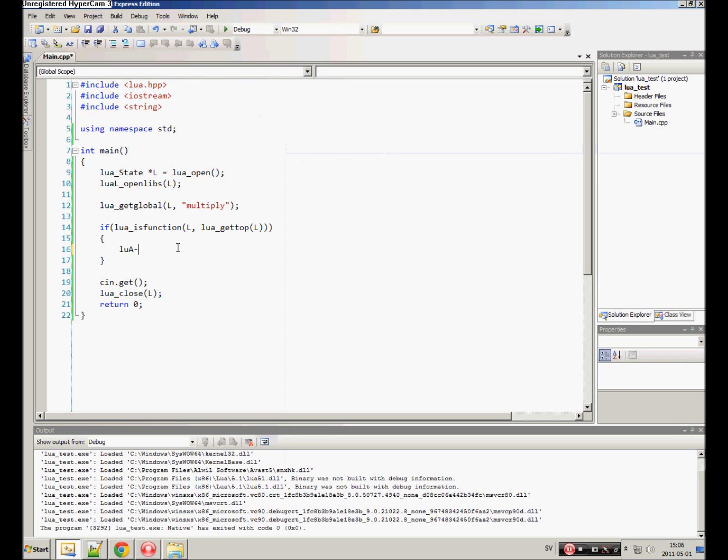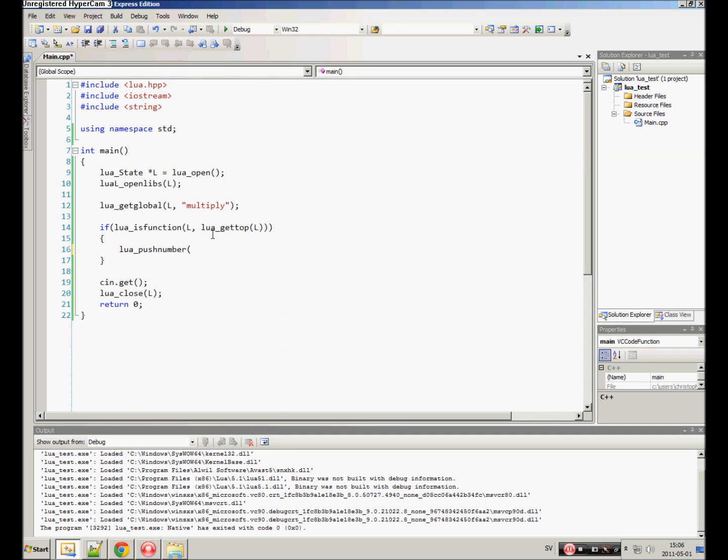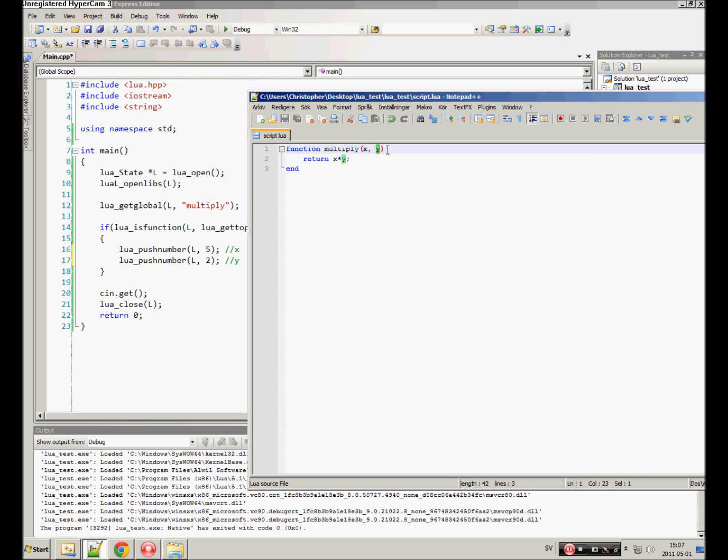So Lua push number. In this case, it is a number, as that is what we want. But you could use any value, like string or boolean. Just make sure that you check, so don't try and multiply two strings with each other or something, because that would be really bad. Anyway, so Lua push number, and then the state and the number. So I want to multiply 5 by, this is the y value we're entering now, by 2. So this is the x in this case, and this is the y, as you can see here, x and y.